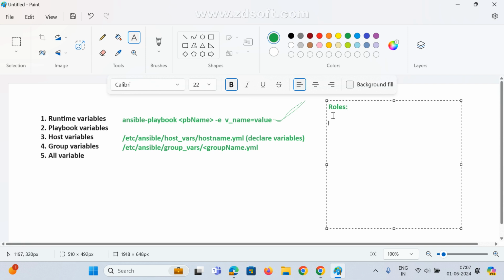Now, playbook you know, right? Before going to roles, ad hoc commands, right? You know ad hoc commands. Ad hoc means single-line commands, right? And playbook means we can call multiple modules. So in ad hoc commands, how many modules can we call?